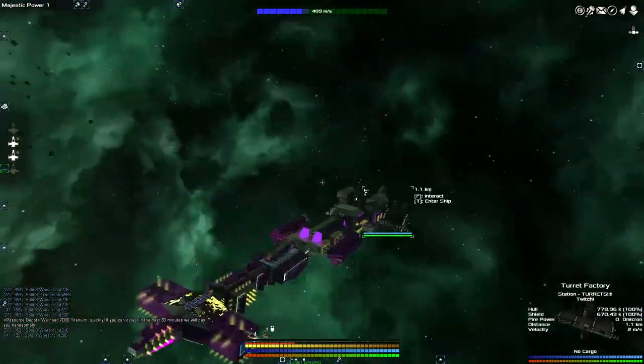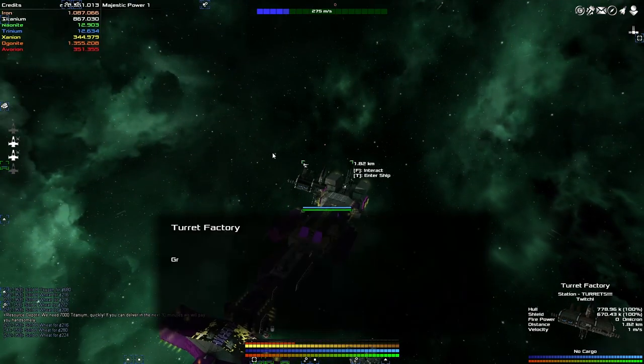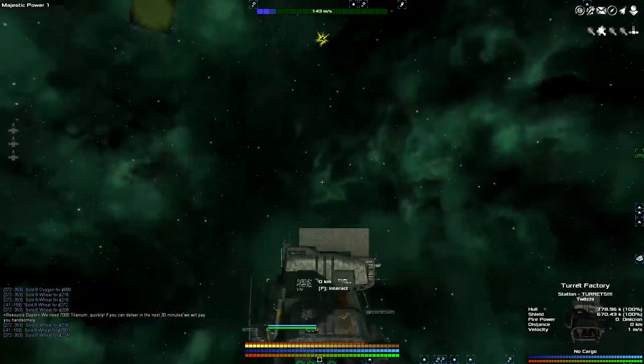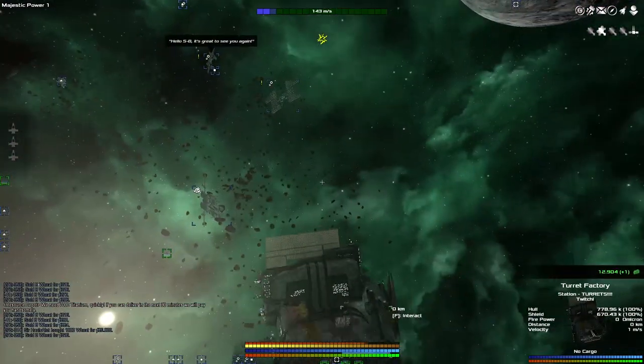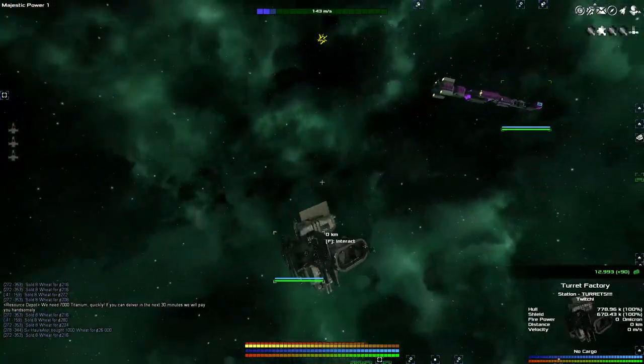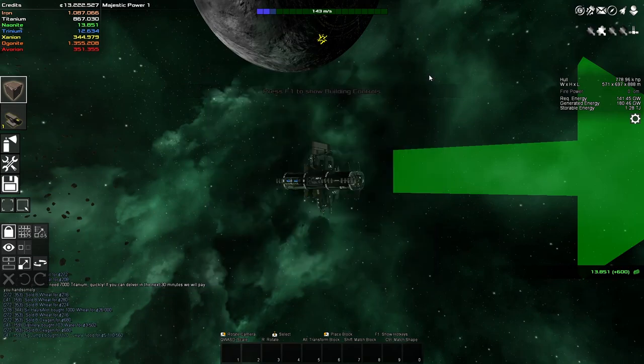We need to... No, that's not what we want. What we want to do is enter this ship over here. No, that's not a T, that's an F. Okay, we've got some damages. That's probably from the docking procedures, right? Oh, you know what? It's just the top.